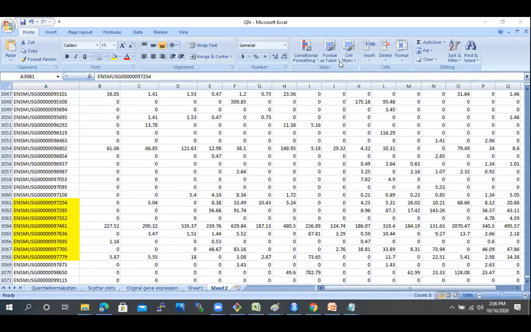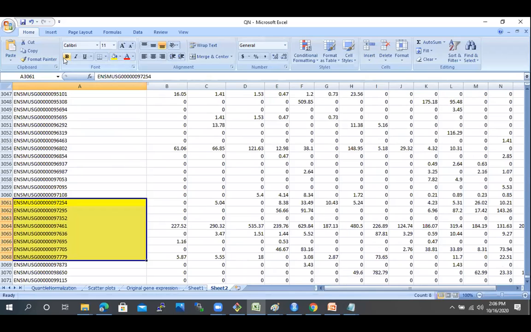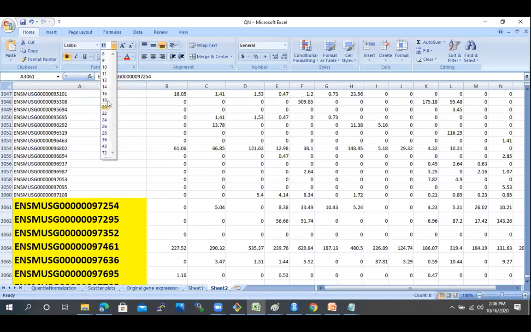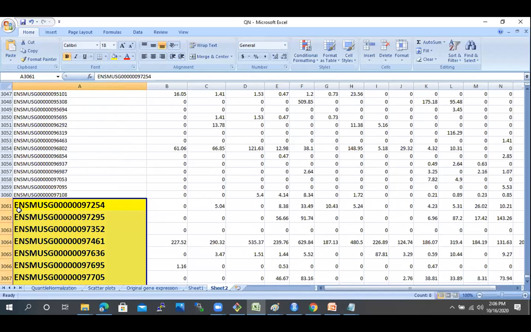Can anybody tell me what these IDs are indicating? Let me just make the size bigger. So what are these IDs indicating? ENS MUS, what does it represent? Can anybody tell me that? If you don't know, Madhuri says human. Yes, it represents the ensemble ID.